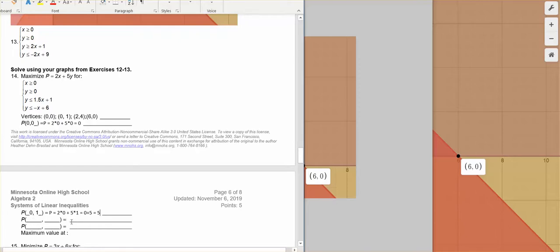Then we repeat this for 2, 4, and for 6, 0. For 2, 4, p is equal to 2 times the x value, but x is 2, plus 5 times the y value, but y is 4. So that's even bigger. We have 2 times 2 is 4, plus 5 times 4 is 20. So that one gives me 24. So far that's the maximum, but you also have to check the last one.